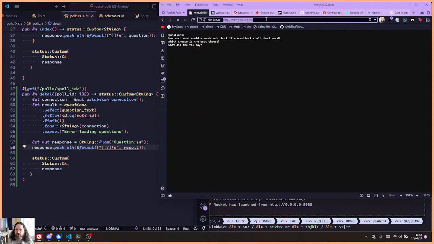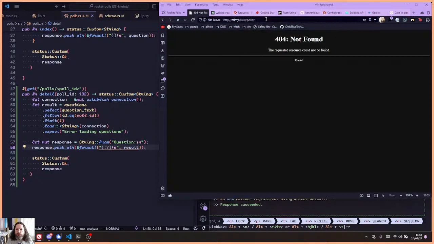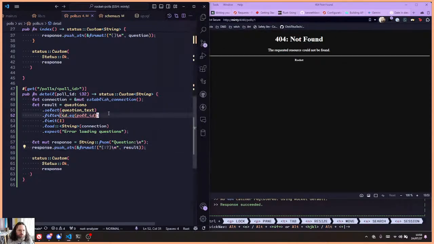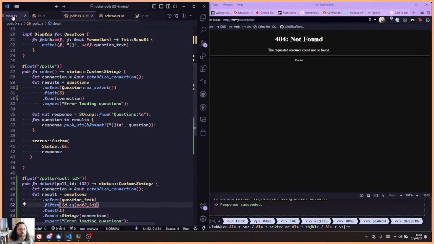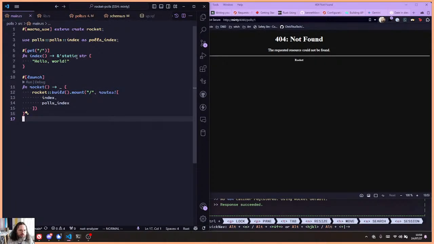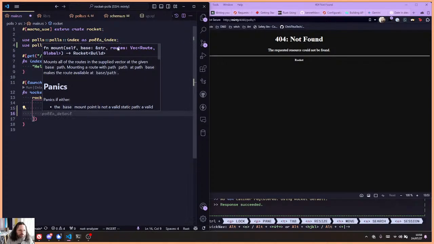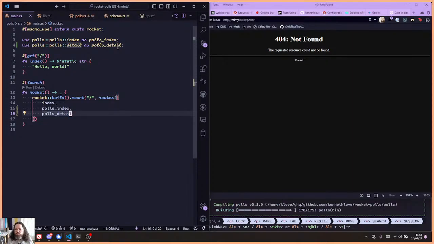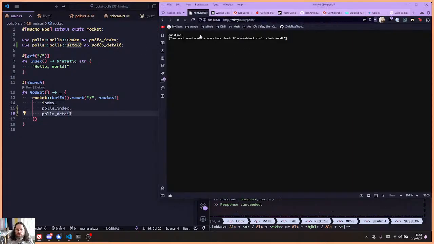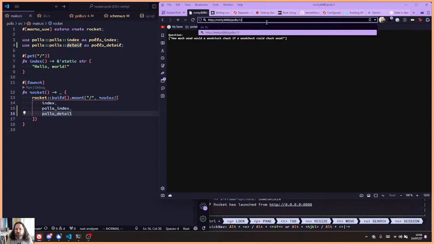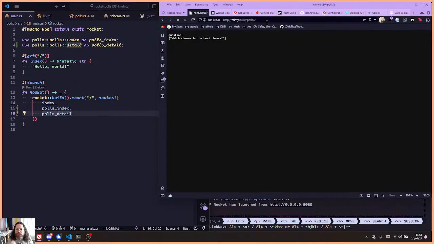Everything looks happy. So let's go to polls 1. 404 not found. Oh, right. Because I have to come over here and tell it to use polls detail. I'm gonna find a better way to do this, but that can come later. Look at that. We got our single question. And if we go to 2, do we get a different question? We do get a different question.